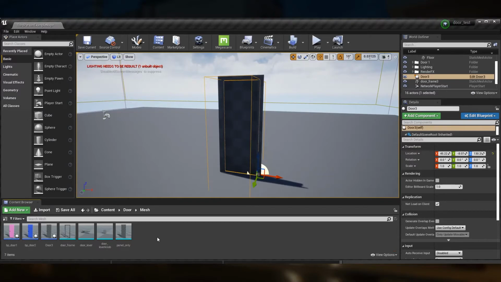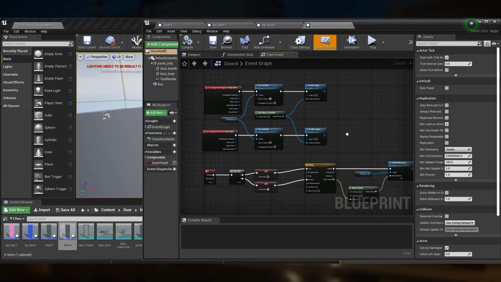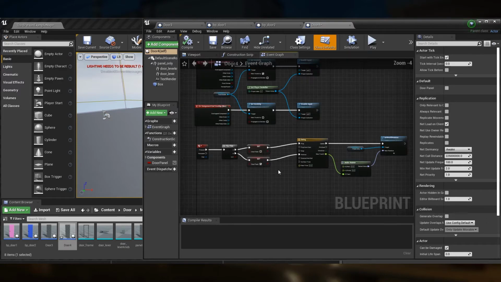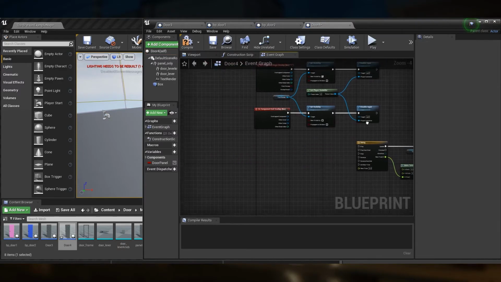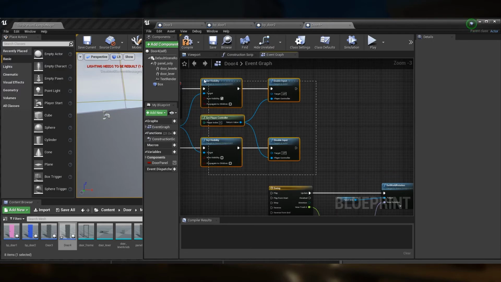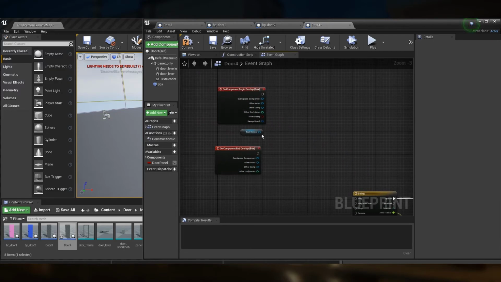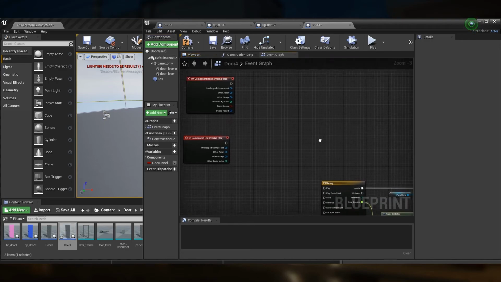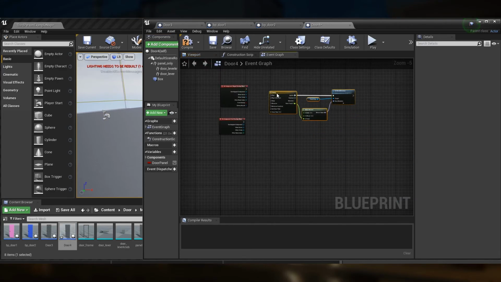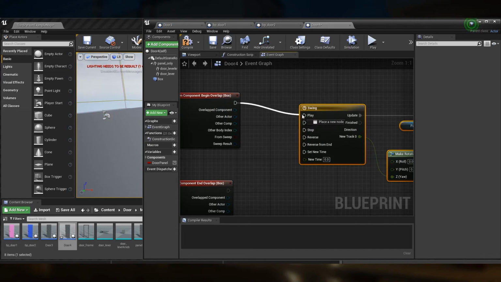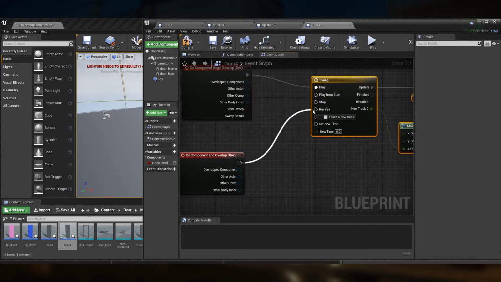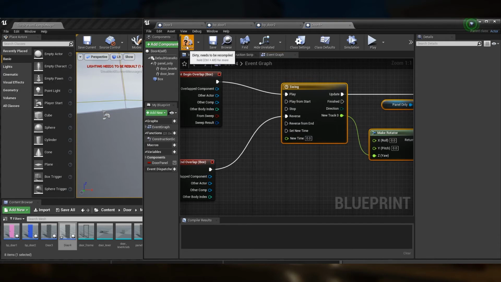To create another type of door, let's duplicate door 3, Ctrl W, and door 4. Let's open. We need to remove this one and this one. We don't need this one. This one. Let's connect to play and reverse. Okay, let's check.